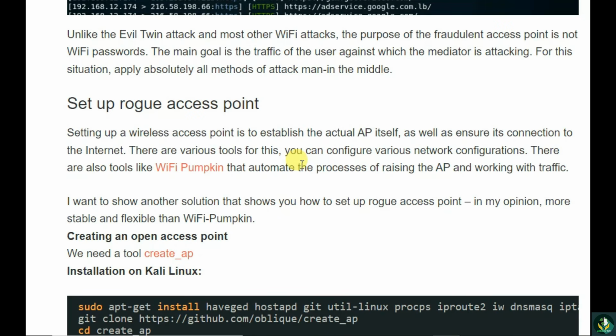Unlike the evil twin attack and most other Wi-Fi attacks, the purpose of the fraudulent access point is not Wi-Fi passwords. The main goal is the traffic of the user against which the attacker is operating as a mediator. For this situation, apply absolutely all methods of man in the middle attacks. Set up rogue access points.